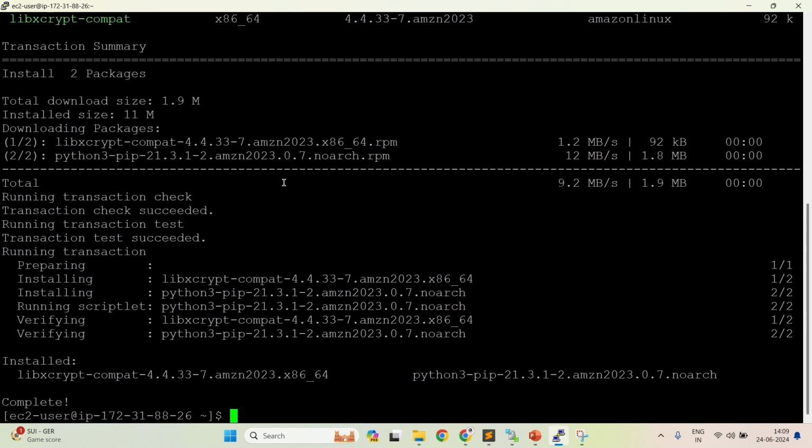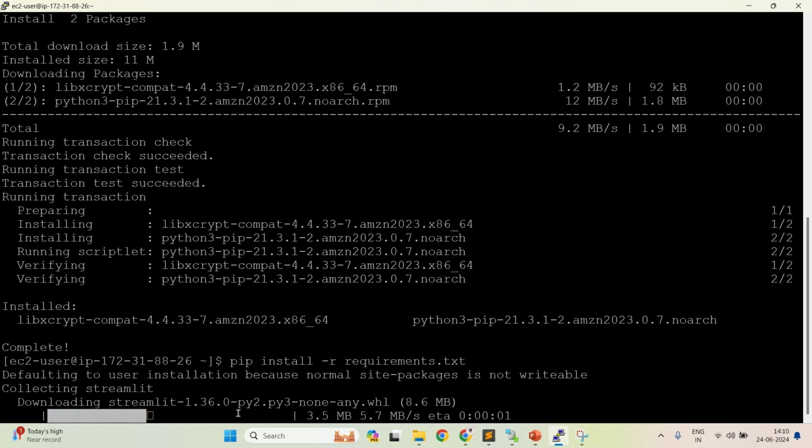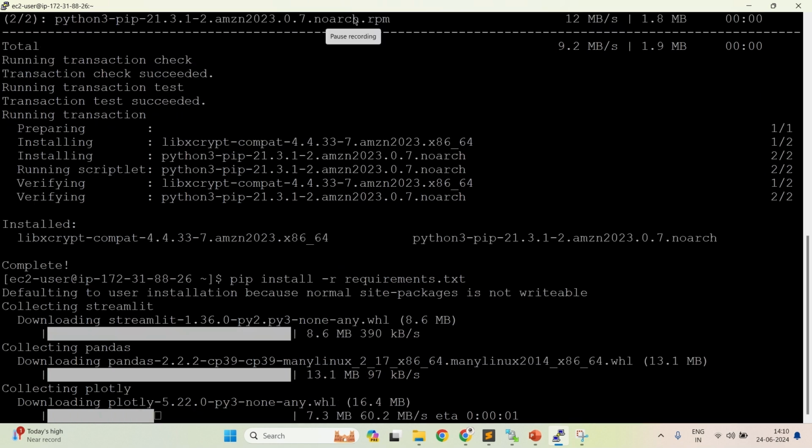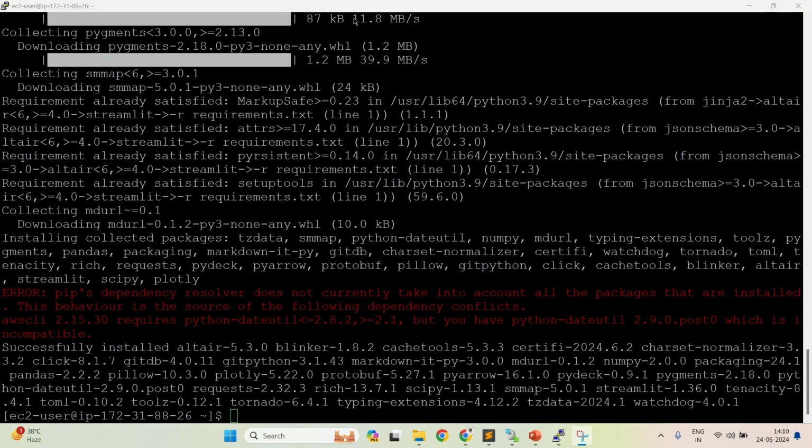Once this is done, you have to install all the required packages in order to run the Streamlit command. So here I will be writing pip install -r requirements.txt. So it will install all the libraries which are needed in order to run the code. It will take some time. Okay, now it is completely installed.